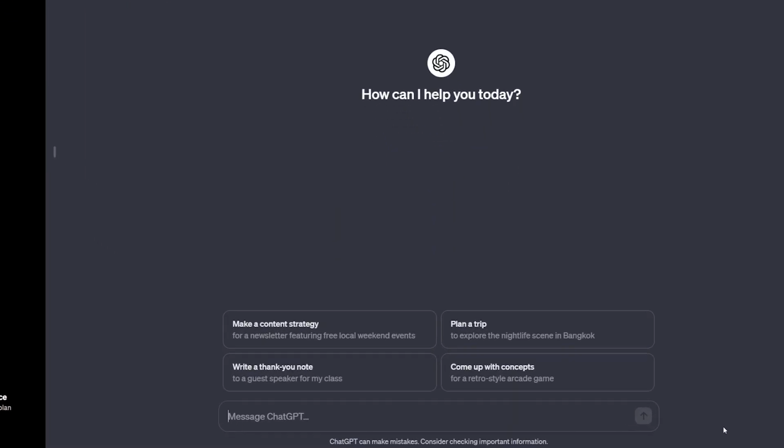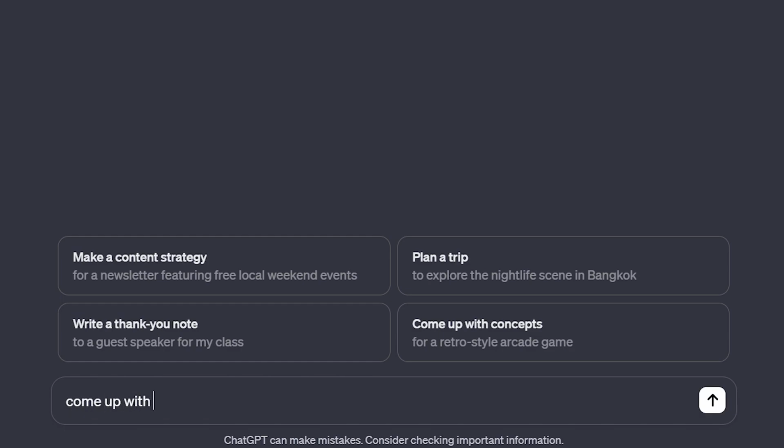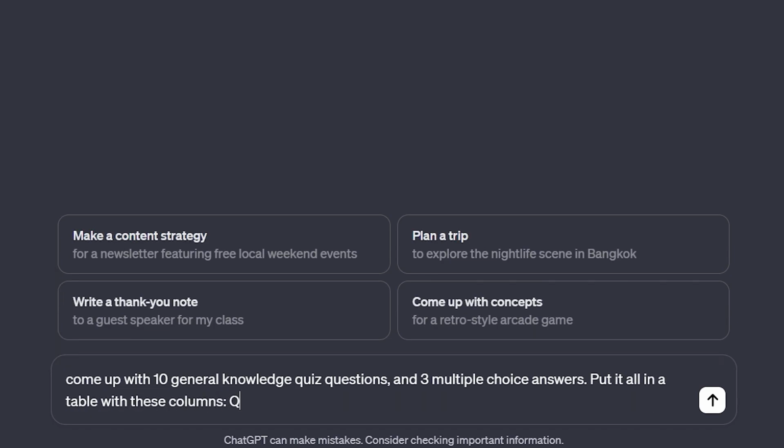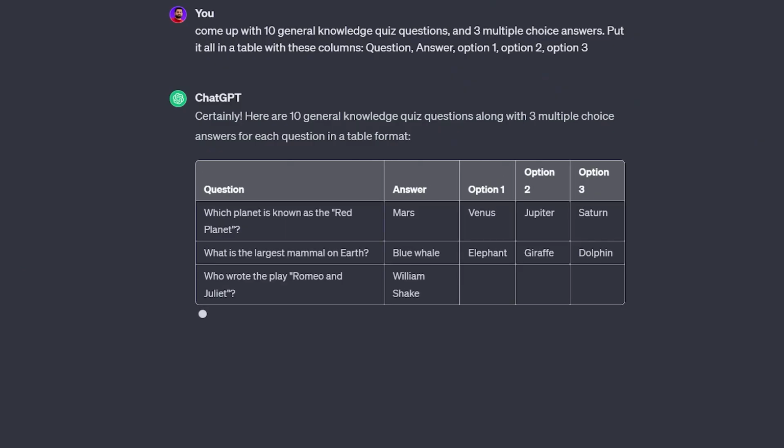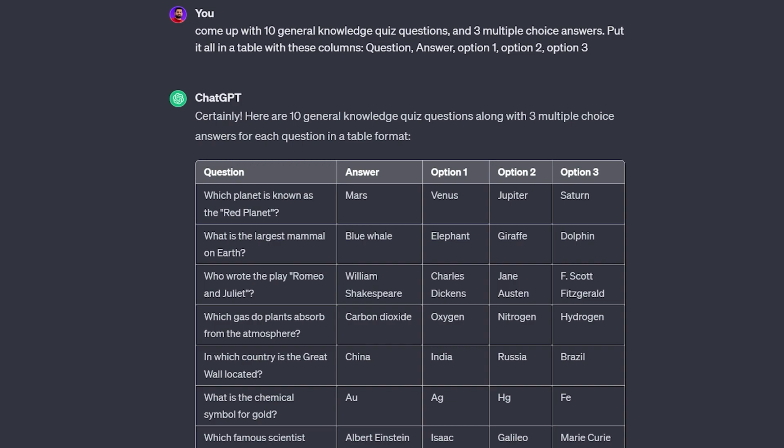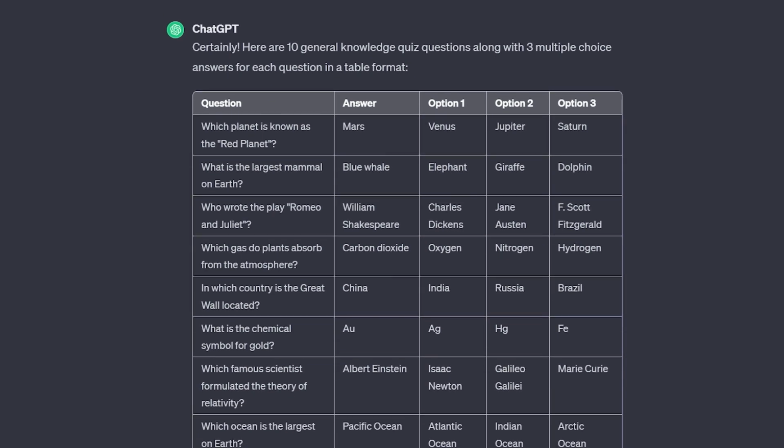You can go to ChatGPT and write the prompt as, come up with 10 general knowledge quiz questions and 3 multiple choice answers. Put it all in a table with these columns. Question, answer, option 1, option 2, option 3. And in just a few seconds, ChatGPT will create the quizzes in table format, which you can copy and paste in your Google Sheet to save for later.